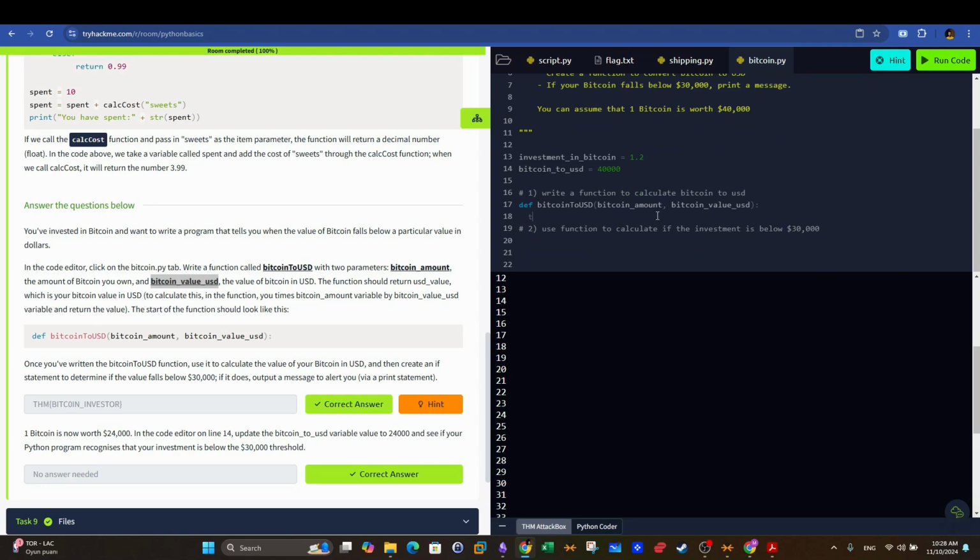Okay, so total equals. We are told that to calculate the amount in USD, we're going to have to multiply the Bitcoin amount we've got, which is here, multiplied by the Bitcoin value in USD. And then we want to return this.